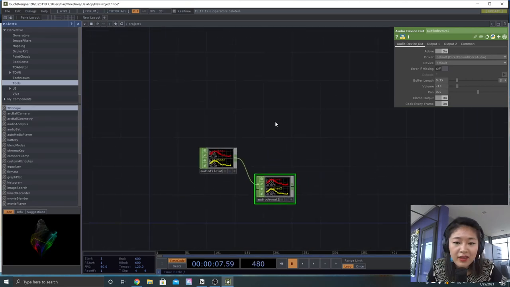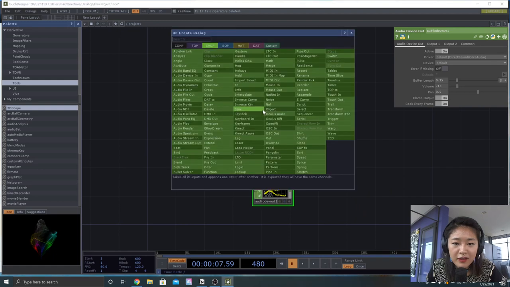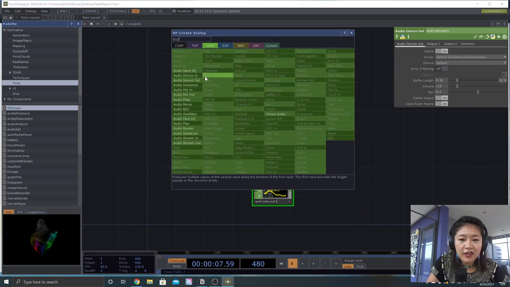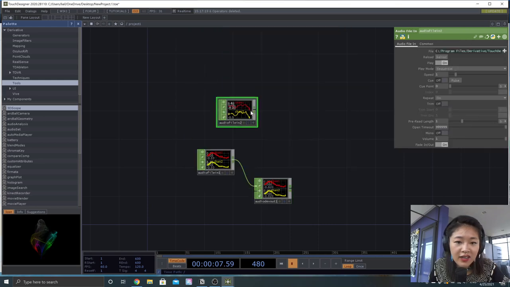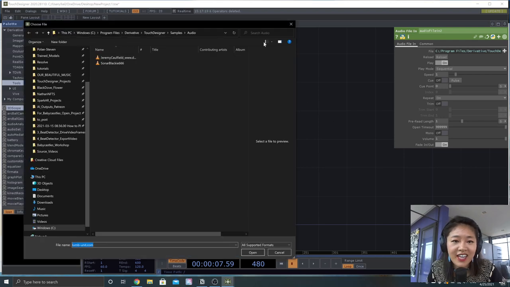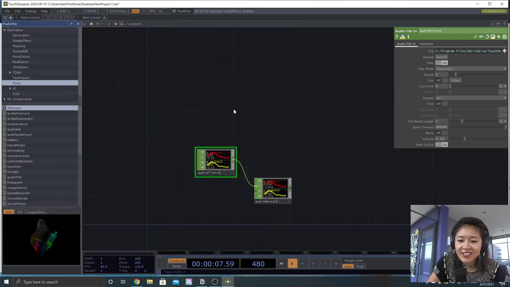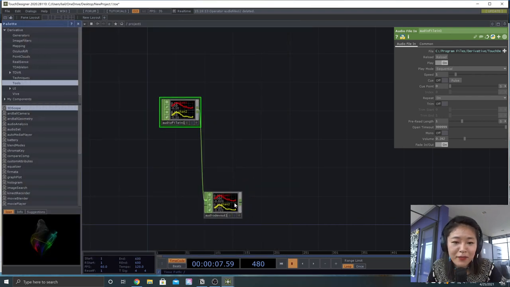How did you bring up the song? You can press tab to bring up this menu, then type in audio file in. It comes preloaded with this file here, which is the TouchDesigner default sample music. Yeah, and if you're so fancy, you can edit this file to a different MP3 of your choosing. But for today, I'll just use the sample music.